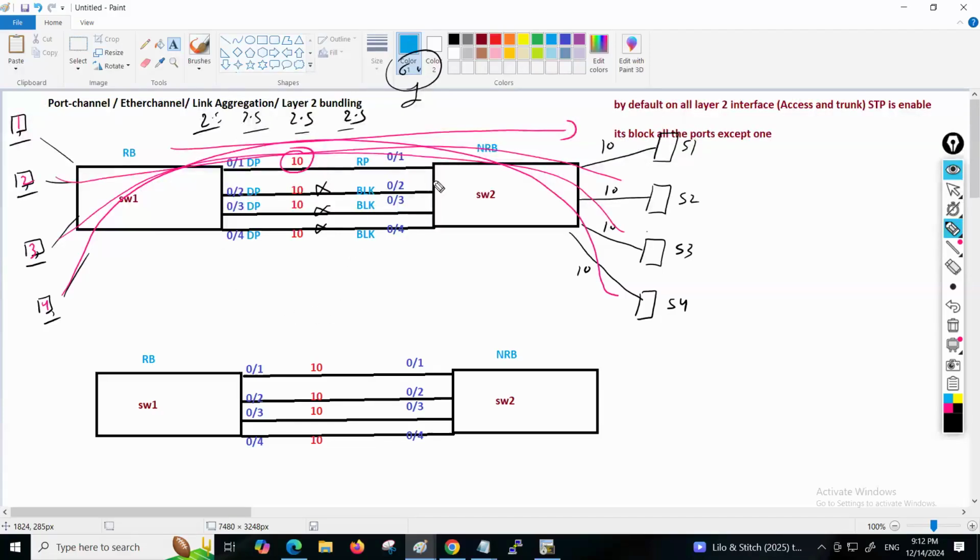Spanning tree is saying that, hey, from the non-root bridge, you will only have a single path to reach the root bridge. Here I'm going to add a point: either physical or logical. If you have a single physical path, I should have only one path, either the single logical path.